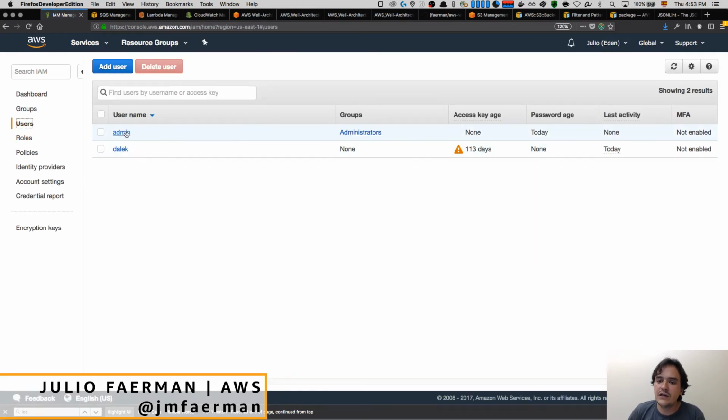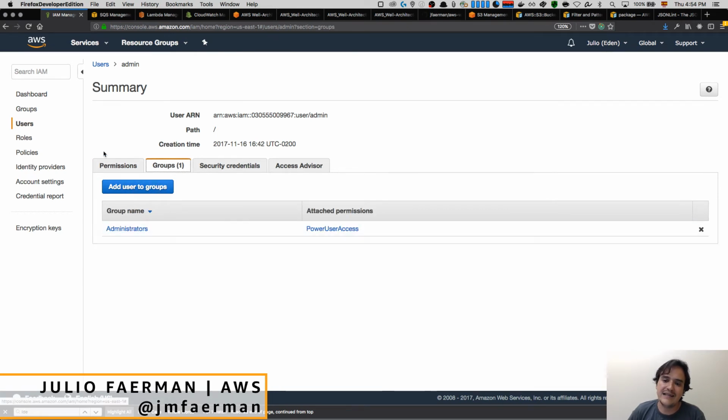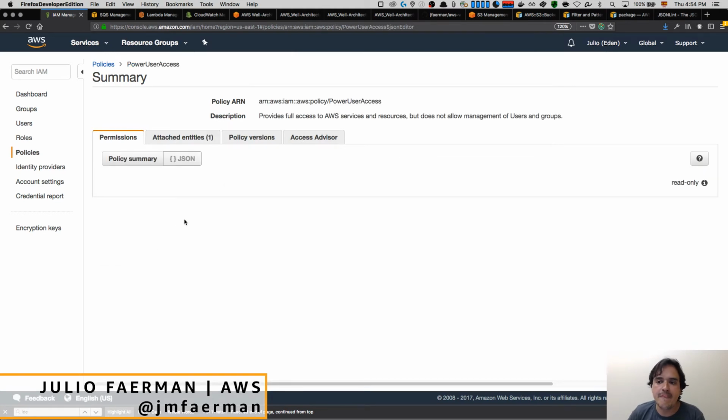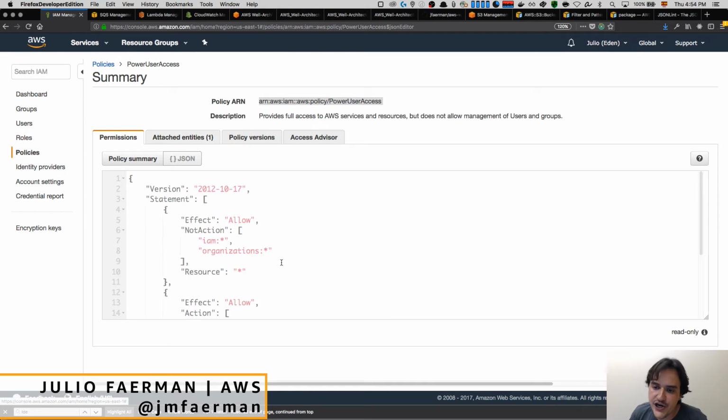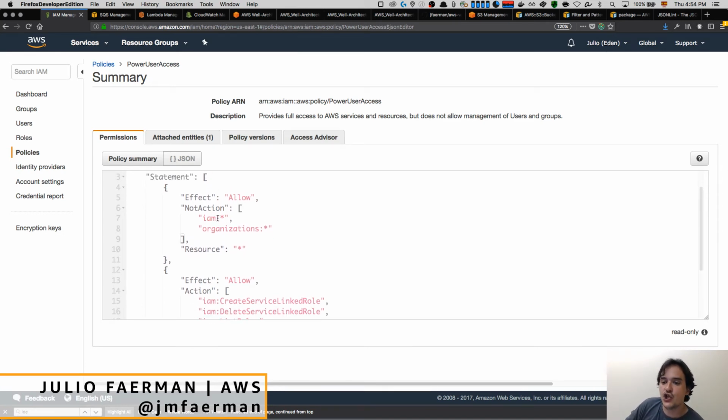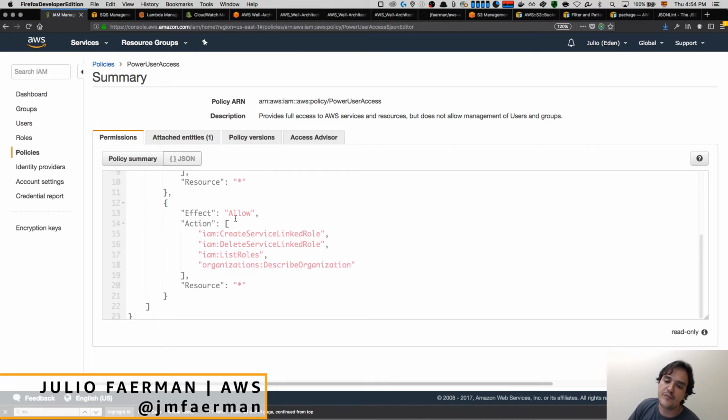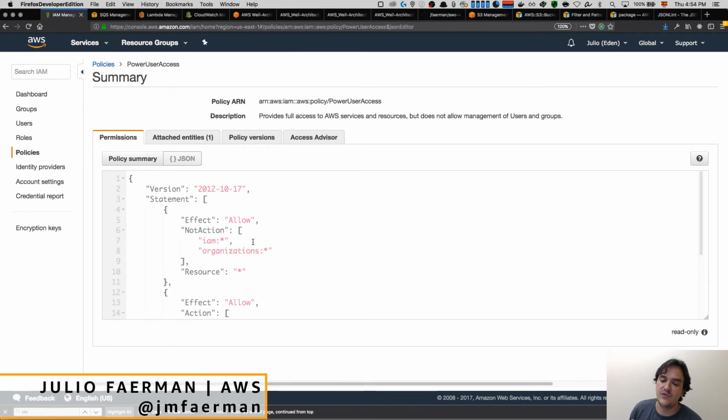We should have this user, admin, and it's in this group, and it inherits from this group the power user access policy. That's exactly that ARN, and if we check the policy, it's going to show what it does. So it's allowing every service that is not IAM or organizations. So S3, SQS, RDS, EC2, everything is allowed except IAM and organizations. And I'm cherry picking create service link role, delete service link role, list roles, and describe organizations. So some actions that this power user may do. But the thing here is that it cannot create other users, create other groups, and so on and so forth. So this is pretty much what I defined as the least privilege for my admin.